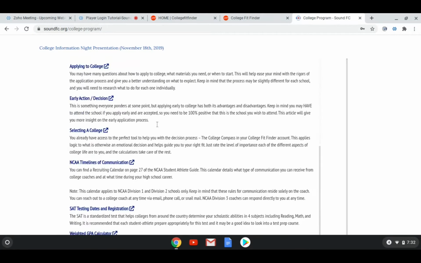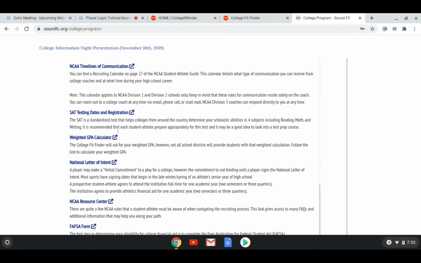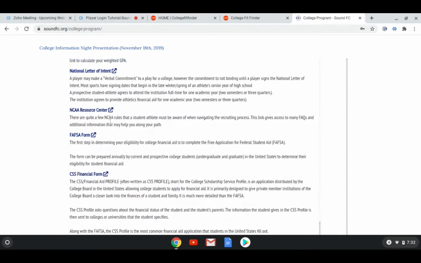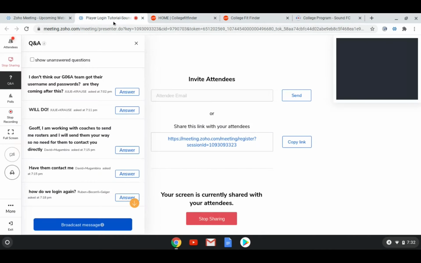Also, speaking of FAFSA, if I do want to fill out a FAFSA, or if I'm going to a private university and want to do the CSS financial profile, I can just click on any one of those. It takes me right to it. SAT testing dates, weighted GPA calculator, anything you need, just click on a title. It takes you to it. Now, that's pretty much it.